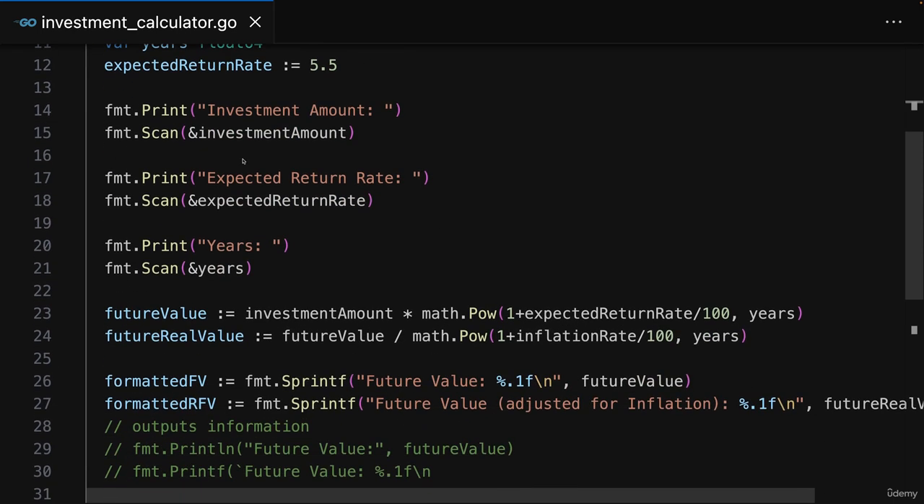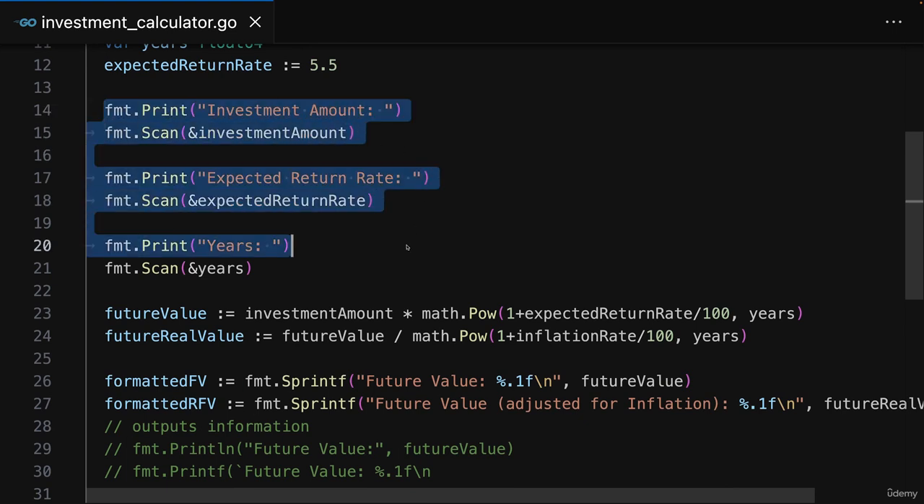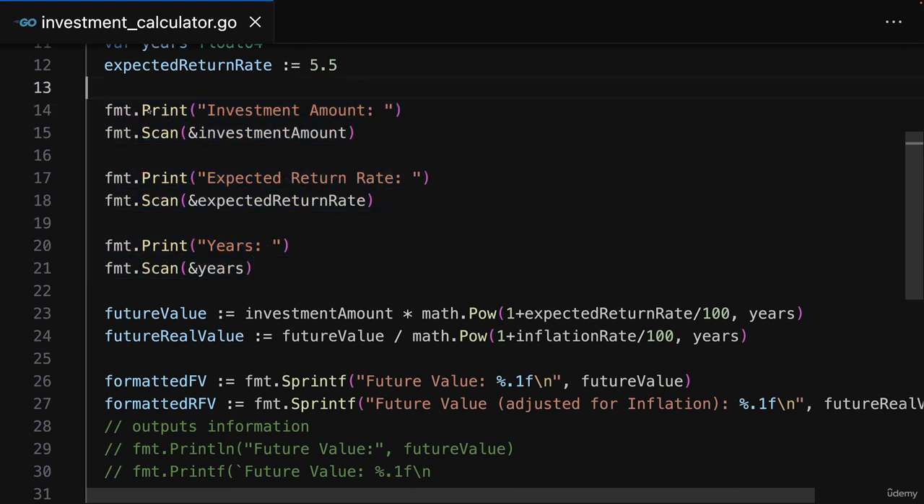But we see other examples for calling functions here, for example, where we call the print and scan functions that are exposed by the FMT package. So these also are functions, just not functions defined by us, instead functions already built into Go. But here we're calling functions on our own, and therefore then those functions do their thing and execute the code that has been defined for them.